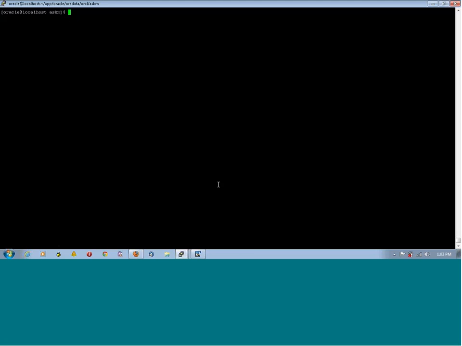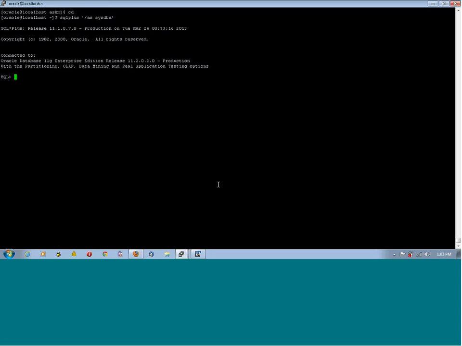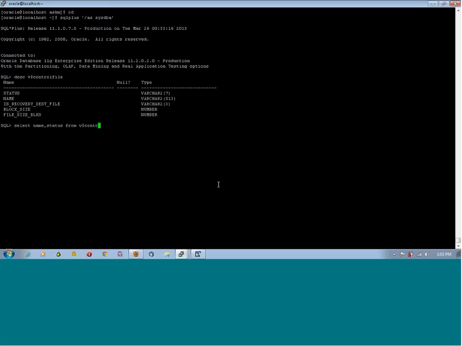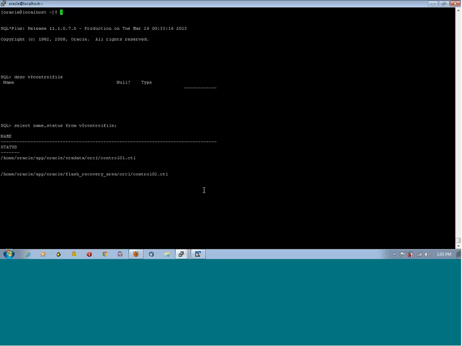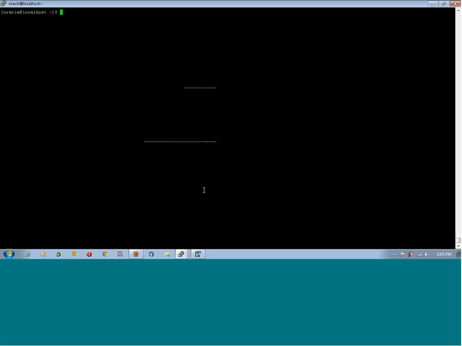Okay. So first, let me first describe control file locations. Okay. So these are the two locations where I have my control files. Okay. Now I'm going to manually create some issue. Creating an issue means I'm going to manually delete these two control files.